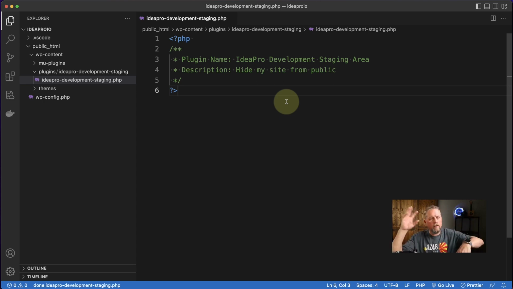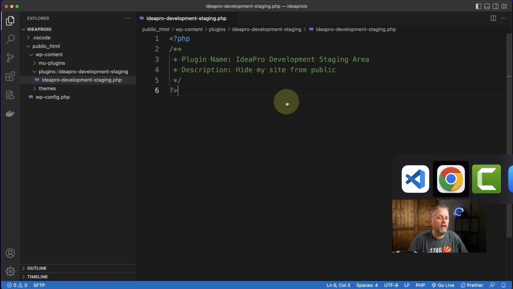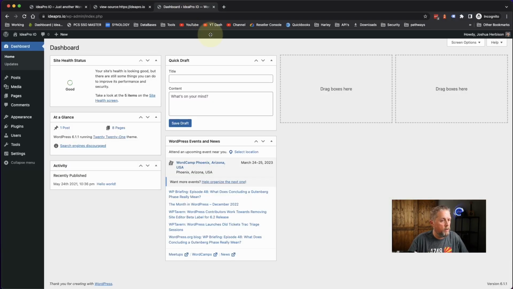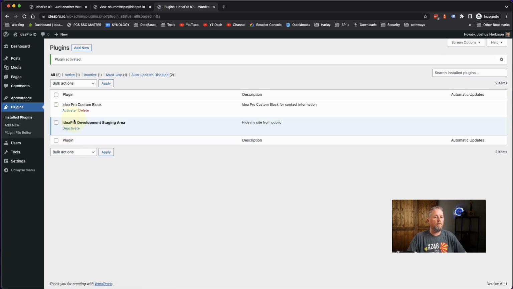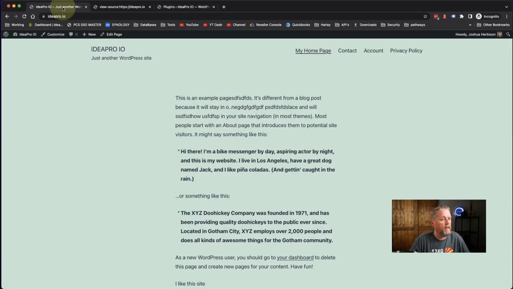You can put in author and version number and all that kind of stuff. But for this video, we're just going to do it really simple. We're going to come over here to our plugins, and now we have the Idea Pro Development Staging area there. And then we have the description, hide my site from public. You can put in the author and links to your site and all that kind of stuff. But for this, we're going to make it as super simple as possible. So we're going to activate that plugin. We're not using any activation hooks or deactivation hooks in this code, so we can go ahead and activate it.